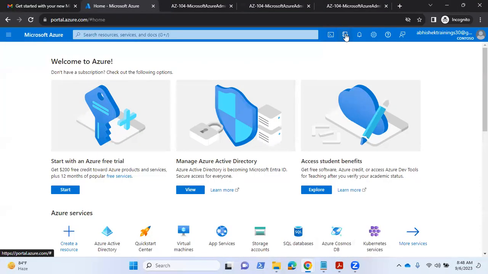Okay, so this is the directory plus subscription bar. Here you can click and manage to switch between the tenants.